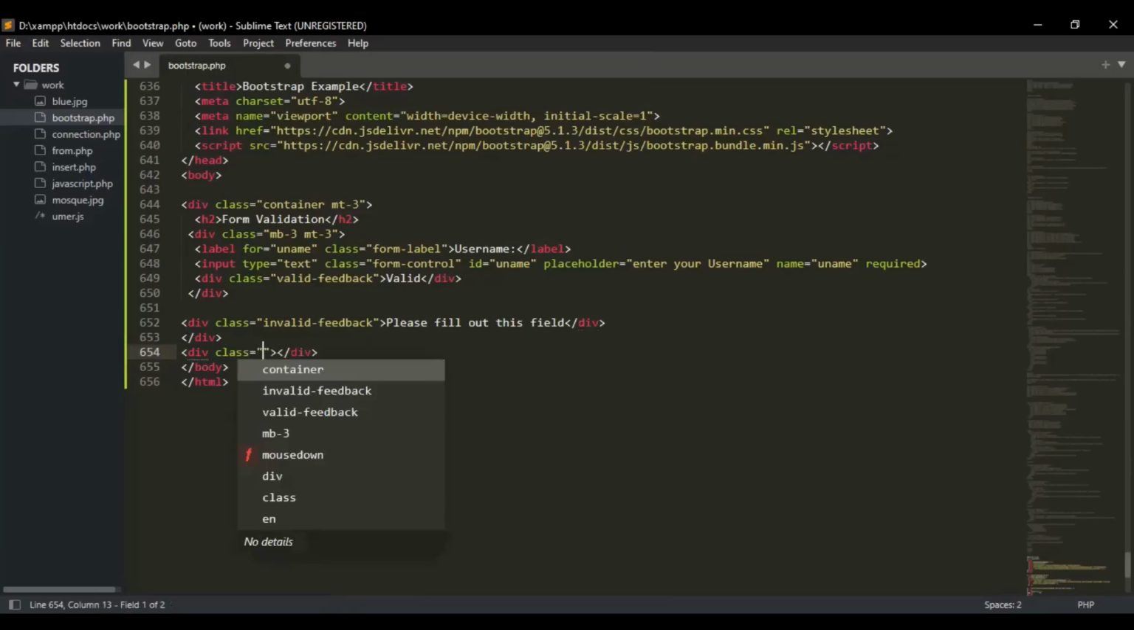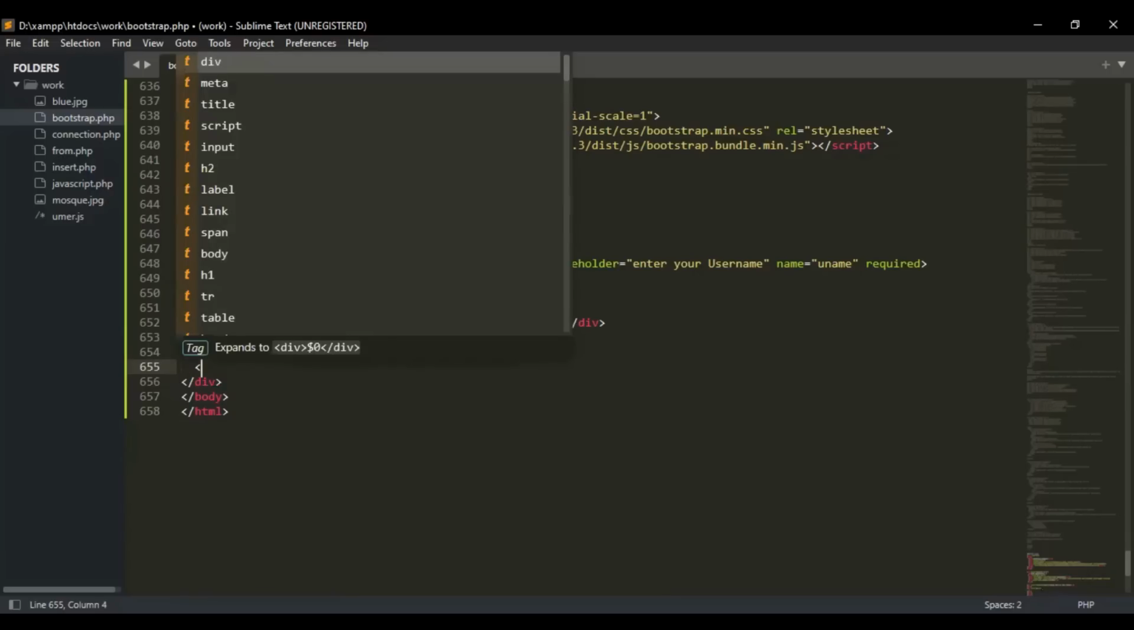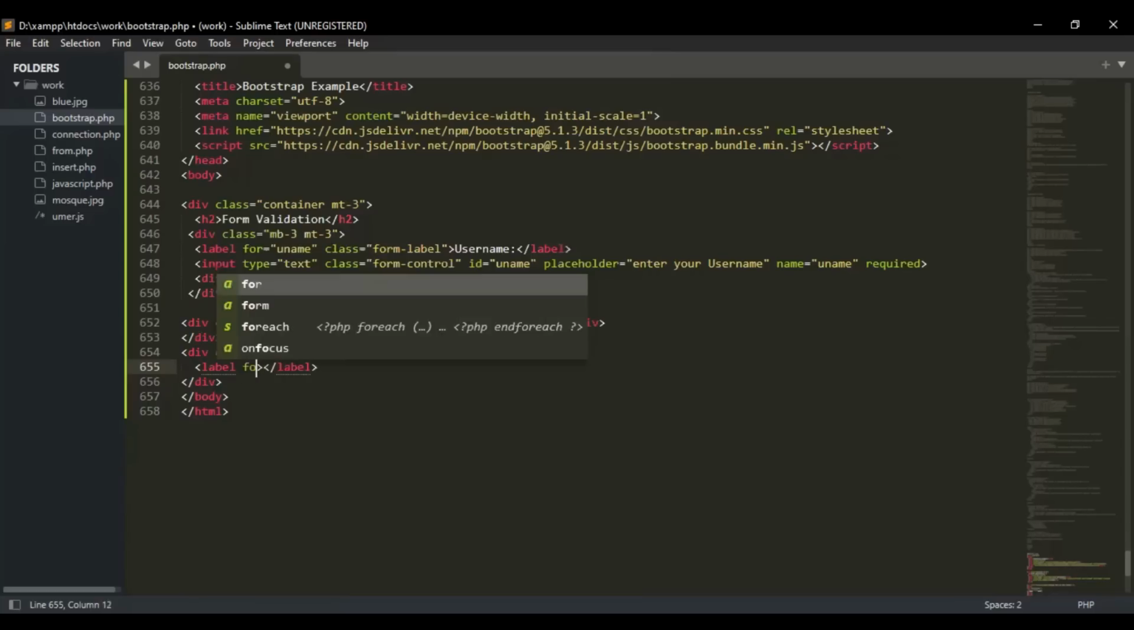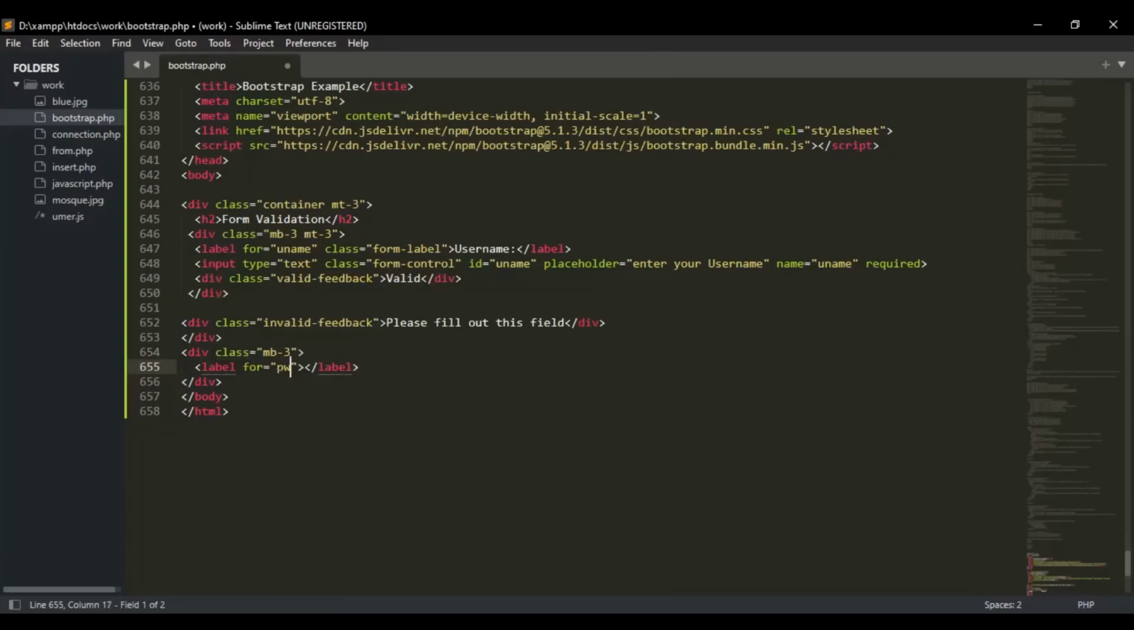Let's say class equals to same MD margin to borders or 3. Now we need to give the label as well. Same like the label we have assigned for the username, we need to give the label for the password as well. So label for equals to, let's say the password, I'm just assigning PWD, and for class I am assigning, let's say, the class called form label. The class is always form label.